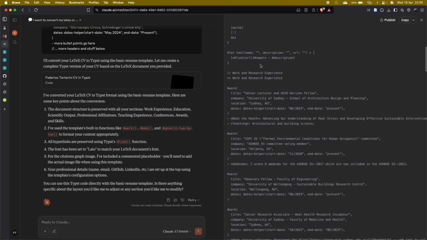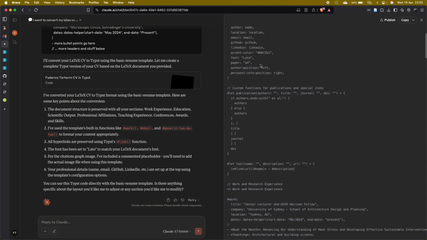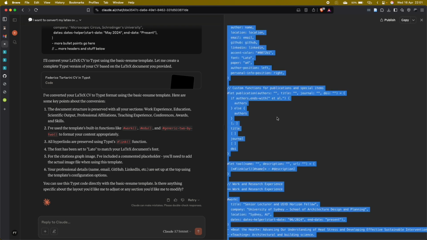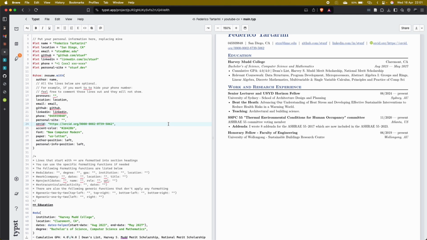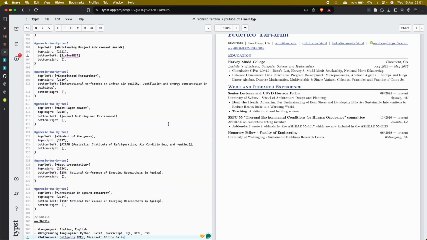So here you can see that it was almost perfect. The only thing that was not really useful are this custom function and this tool function here. So I just ignore them. So we can copy here the text that Claude has generated for us, and we can go back here to the template and we can just paste everything.